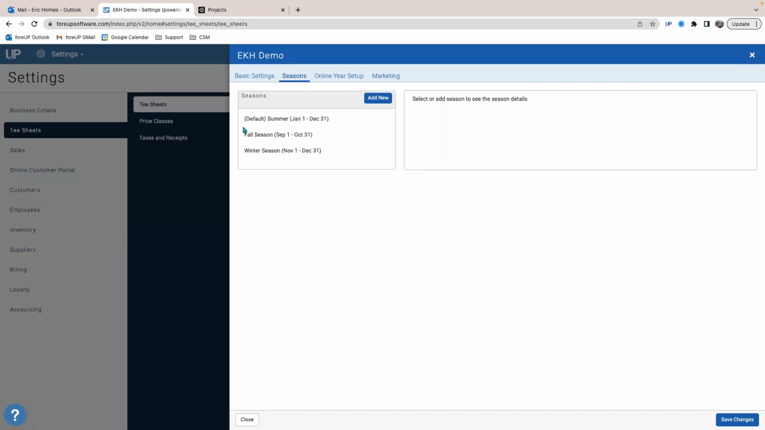So we have 3 seasons right now. We have our summer season, our fall season, and our winter season. Our summer season, you'll notice that it lasts the entire year. That's because it's the default. The reason is because we want to always make sure that we're charging somebody a rate and we're going to have a backdrop at all times, meaning our summer season is going to be our catch-all in case a date was not present in either of the other upcoming seasons.